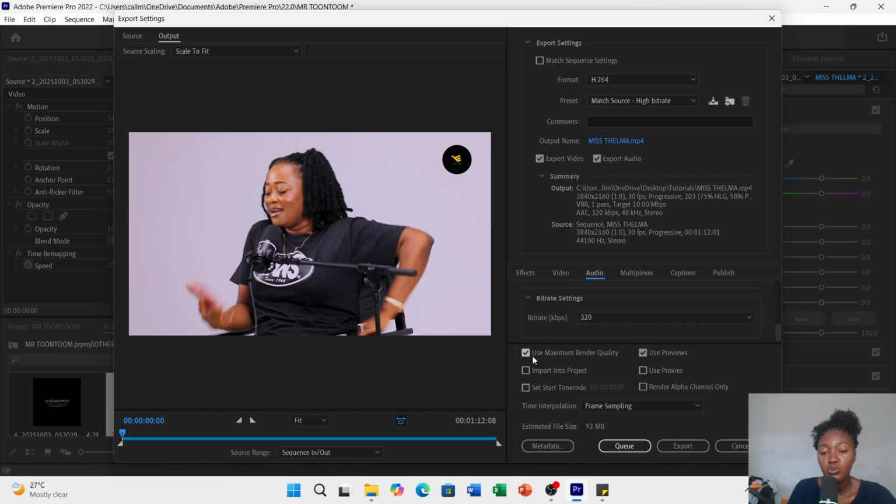Make sure that you use maximum render quality and then use previews. If you continued saving your files, it would use those saved files to make the rendering process very fast for you. Basically this is the estimated size of your file. It can be more or less, but they're giving you a rough idea. Now if you have the application called Adobe Media Encoder, you can queue your exports. But we don't have that, so we're going to go straight to export.